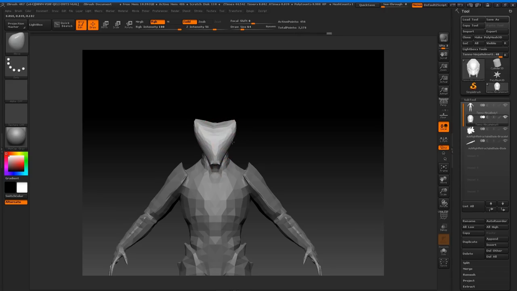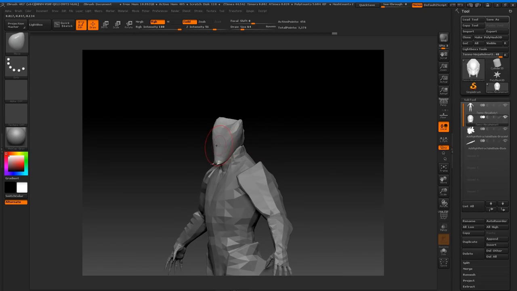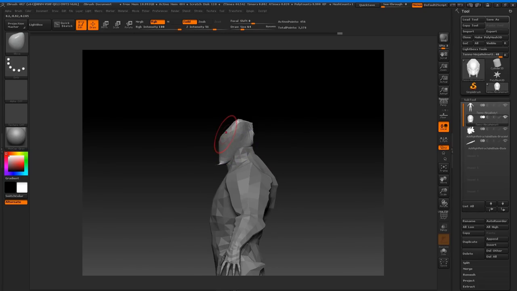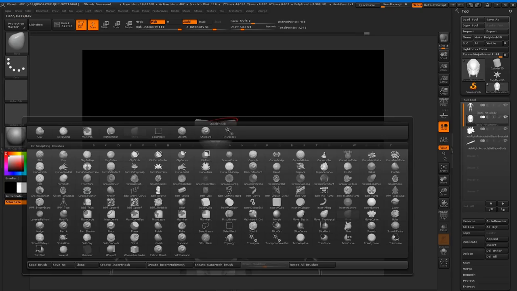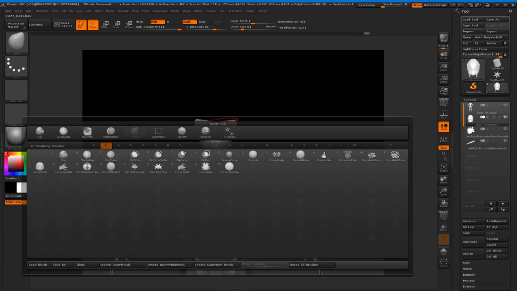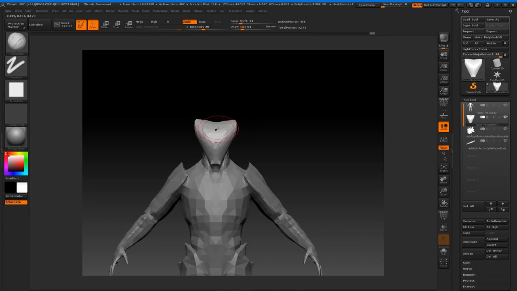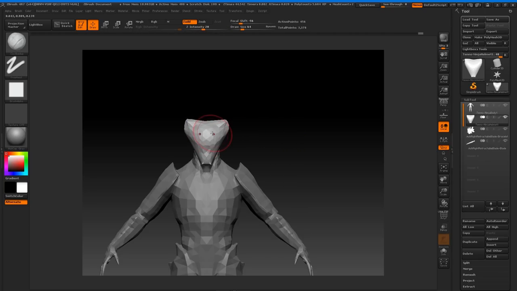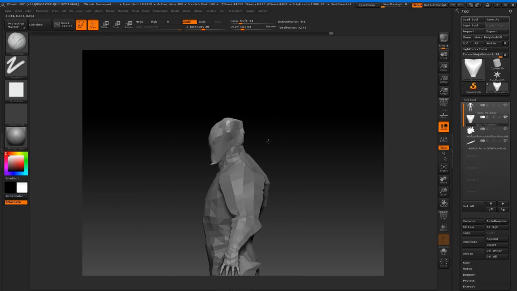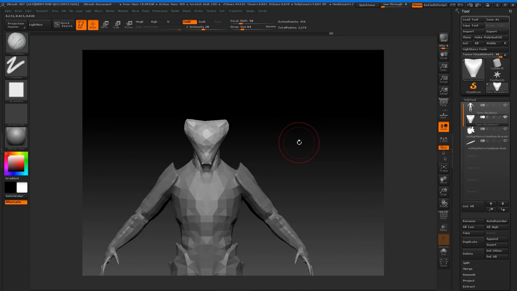You can go up a level of polygons by pressing Control and D. Mac users, it's Command and D, to go up a division level, which multiplies the amount of little faces on this thing, which gives you softer shapes and a bit more area to work with. For biological forms and building up muscle, the clay build up tool is really good, and that can be done by pressing B for brushes, C for clay, and then B for the build up tool, and it allows you to build up large amounts of volume very easily.